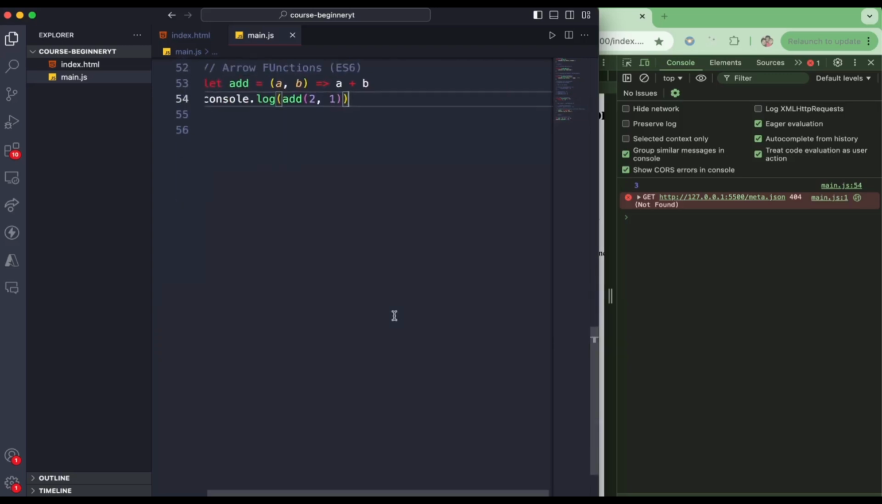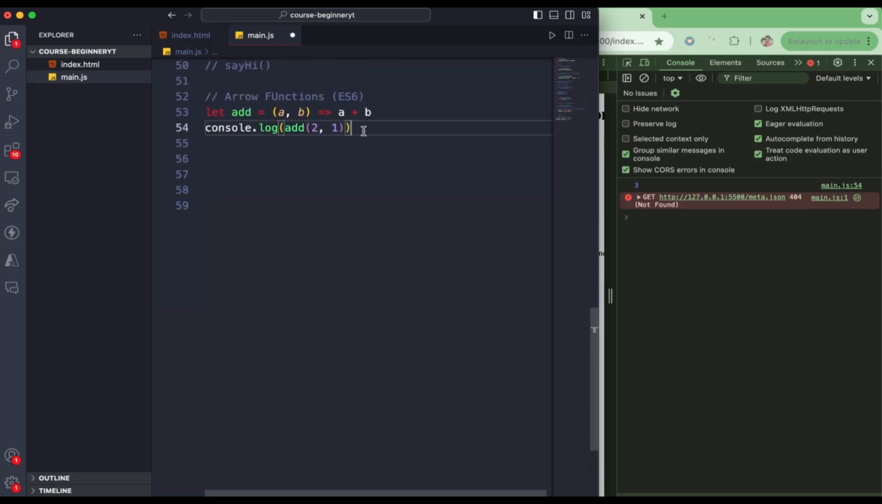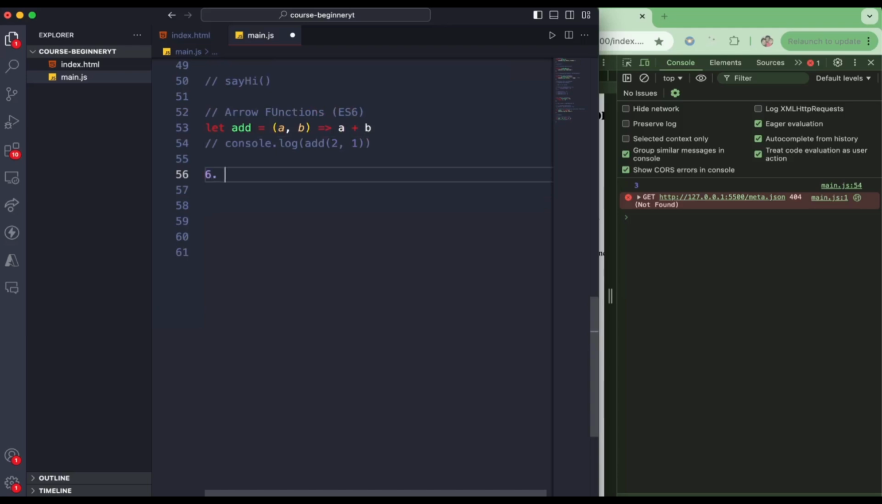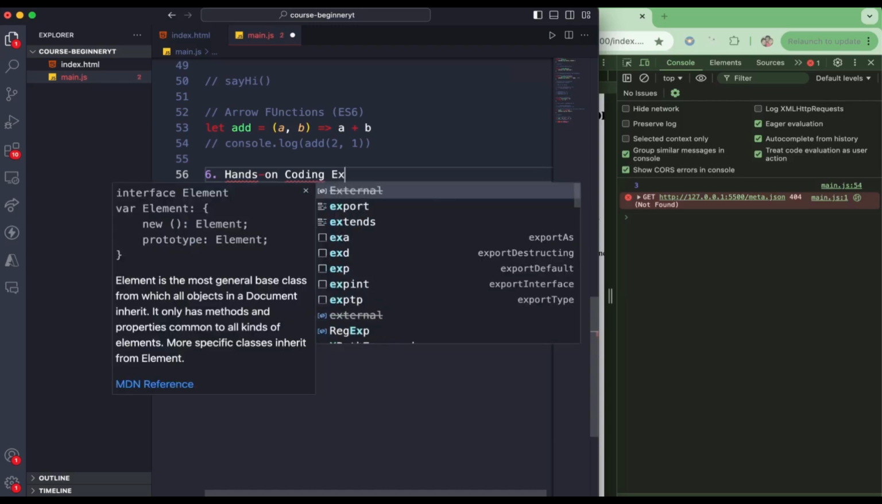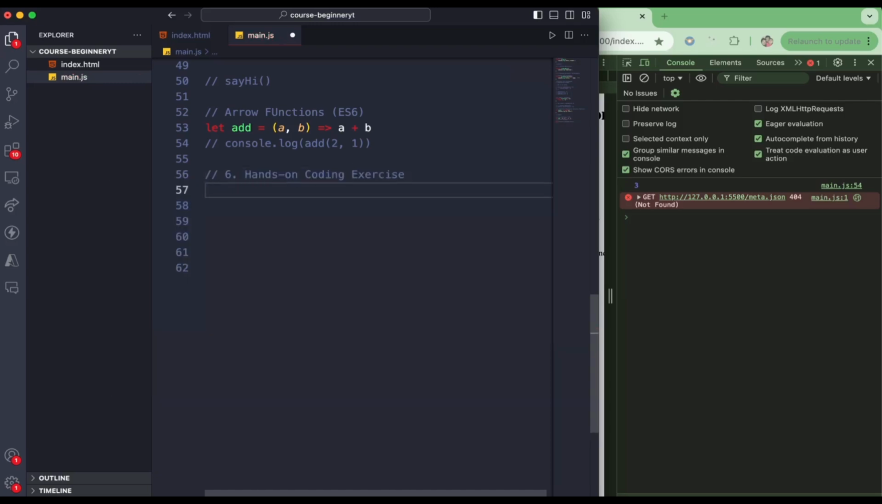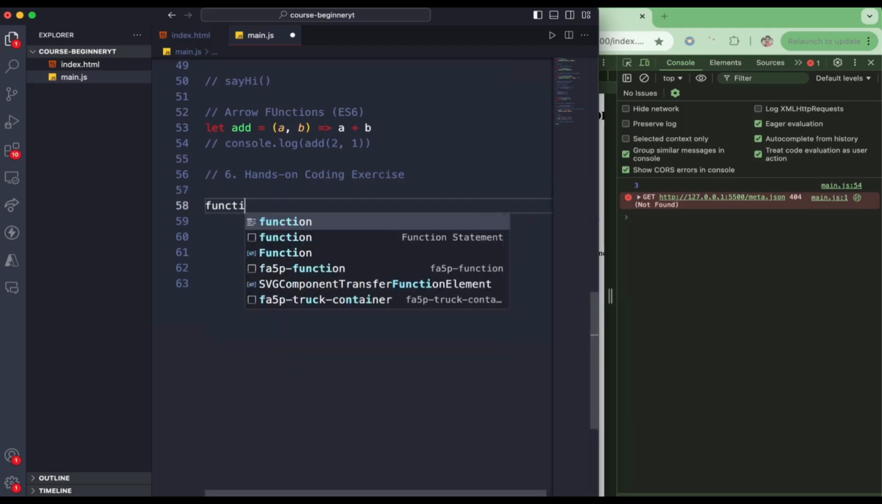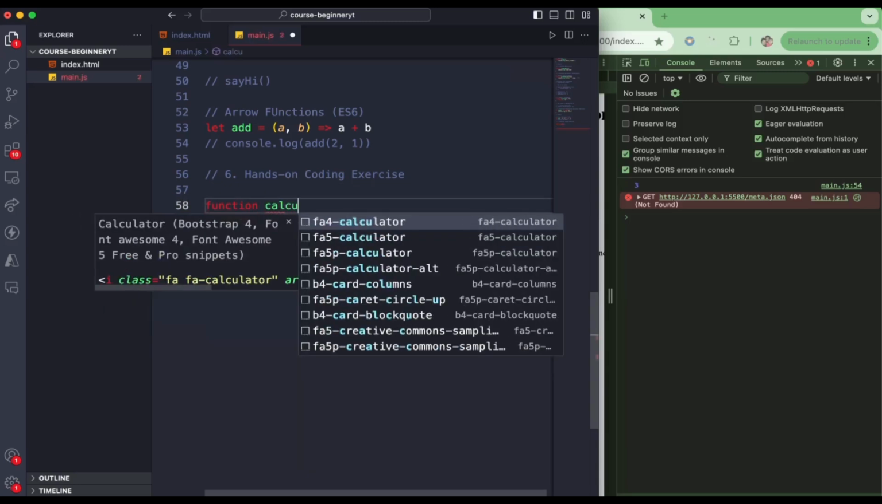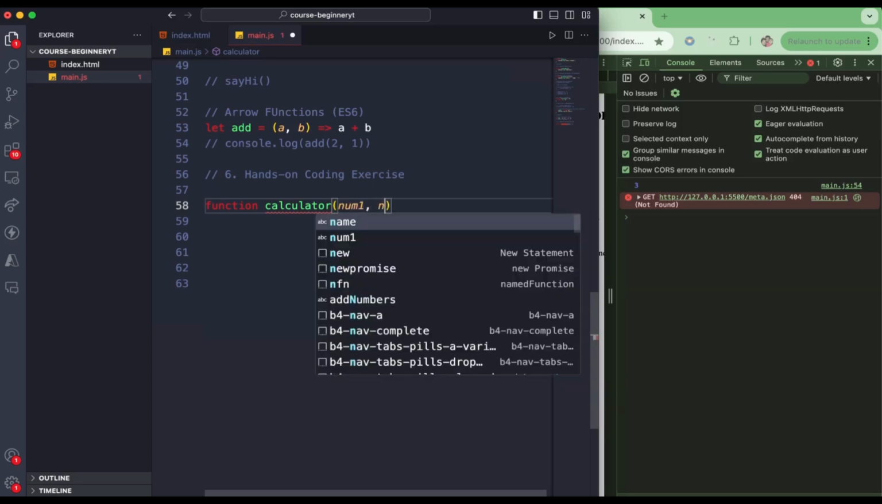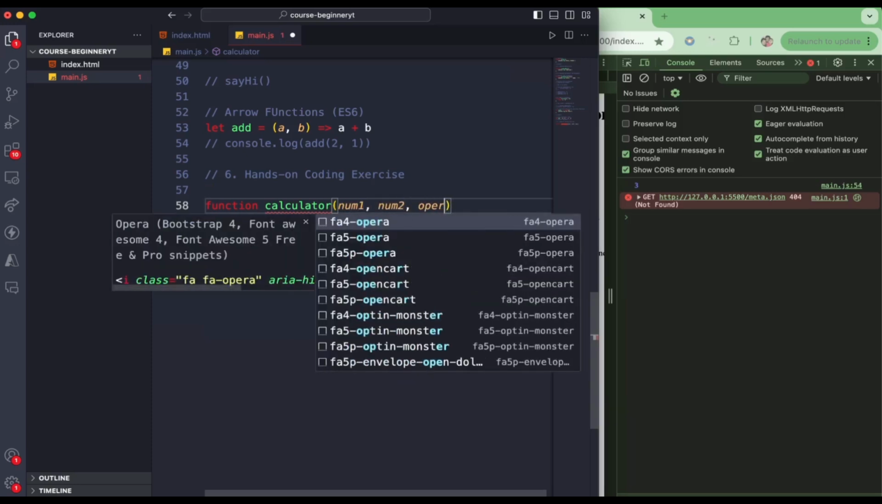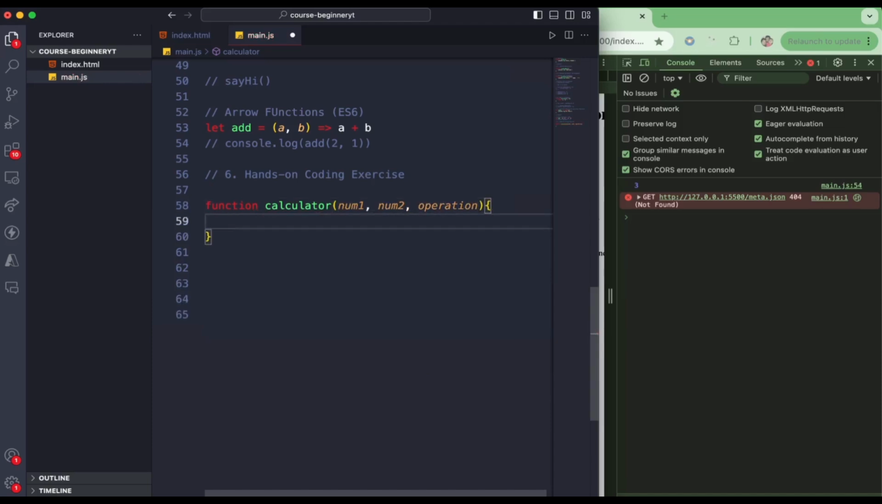Now, let's go to number 6, and we're going to do a hands-on coding exercise. All right, now we're gonna make a simple calculator. We're gonna do function calculator, and we're gonna accept number 1, number 2, and operation. And we're gonna use if statements.